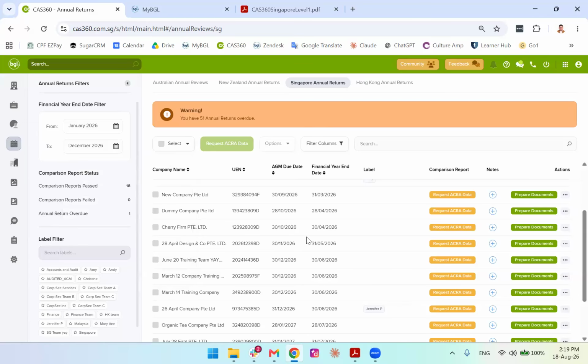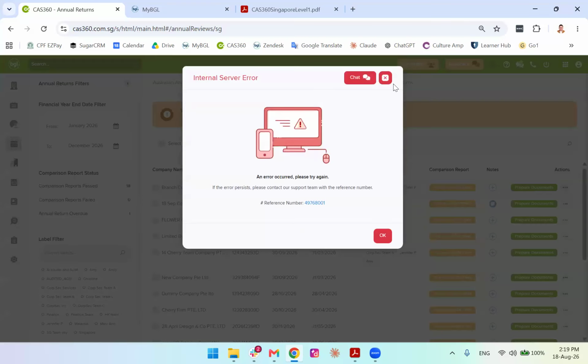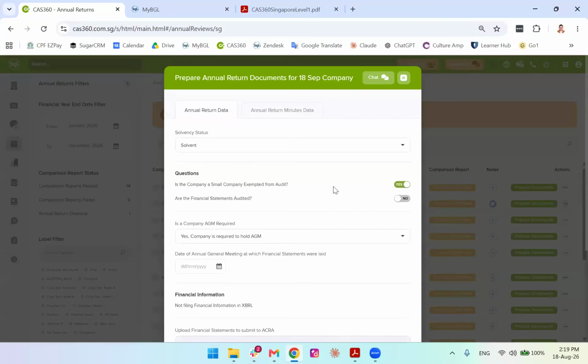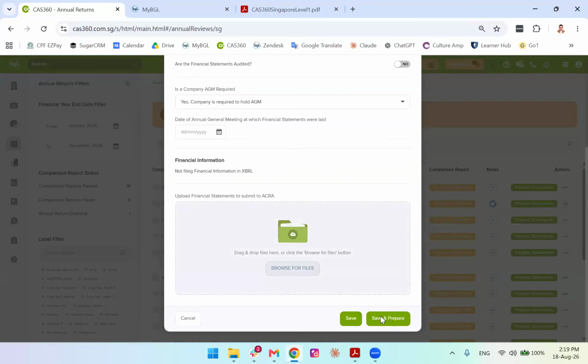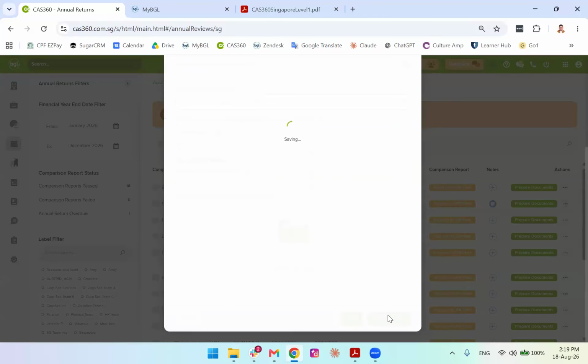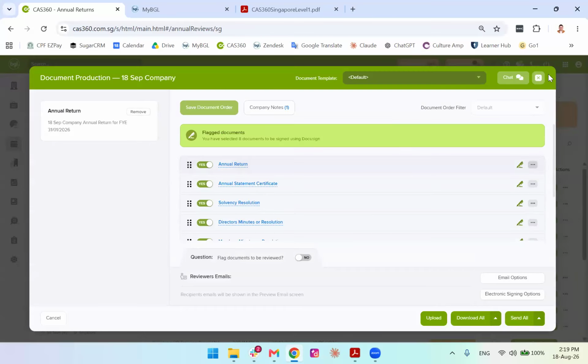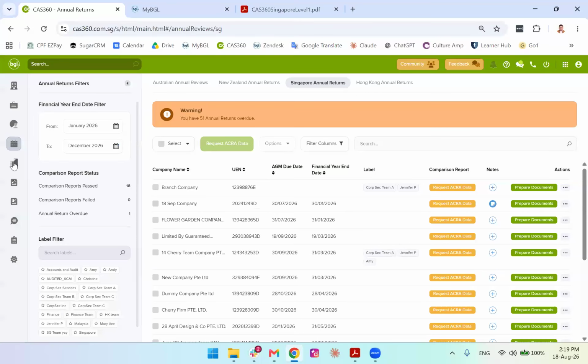So whenever you filter the date, these are the companies that you will need to do the annual return for, and then basically you just need to prepare the document, fill in all the dates, fill in all the relevant data, and then you can prepare the document. So I will go quickly through all these first, and then slowly in different lessons, we will go into the details one by one.